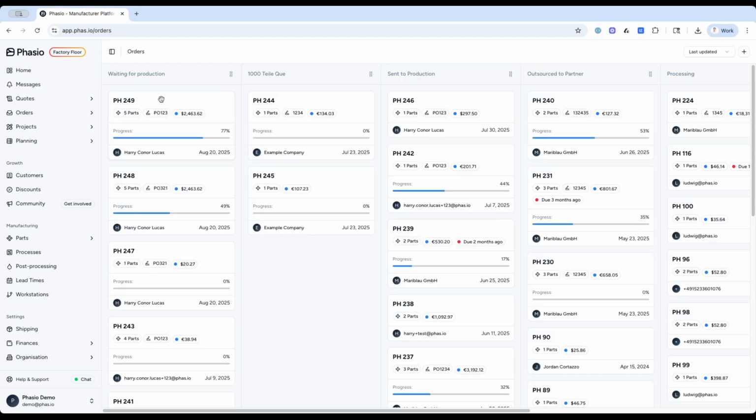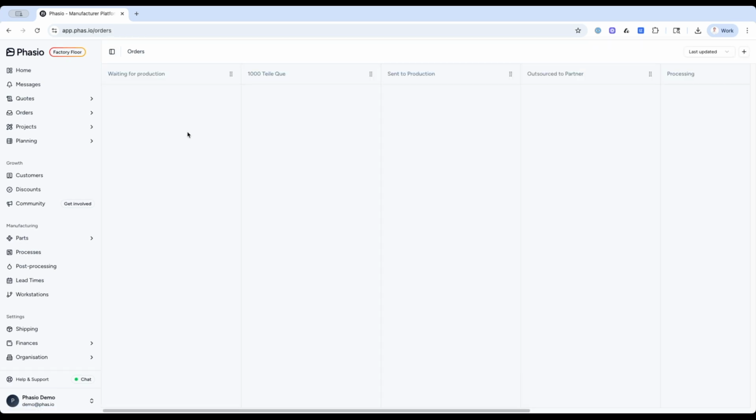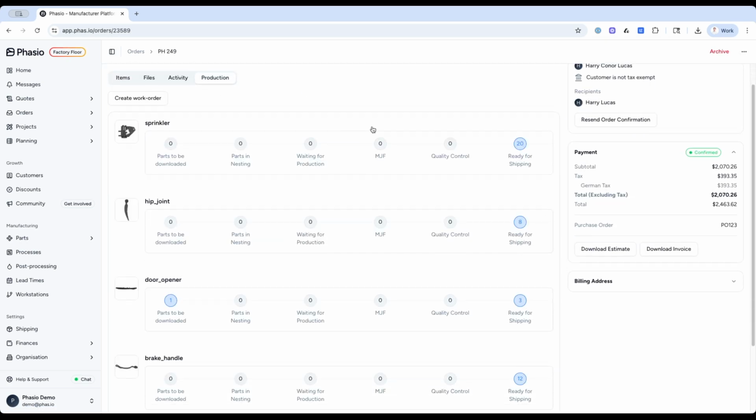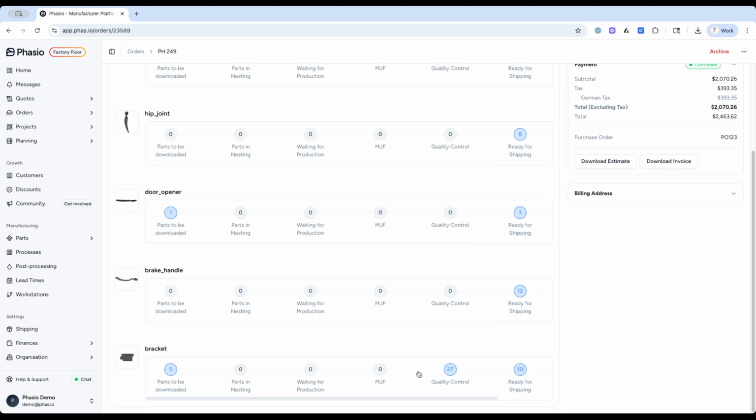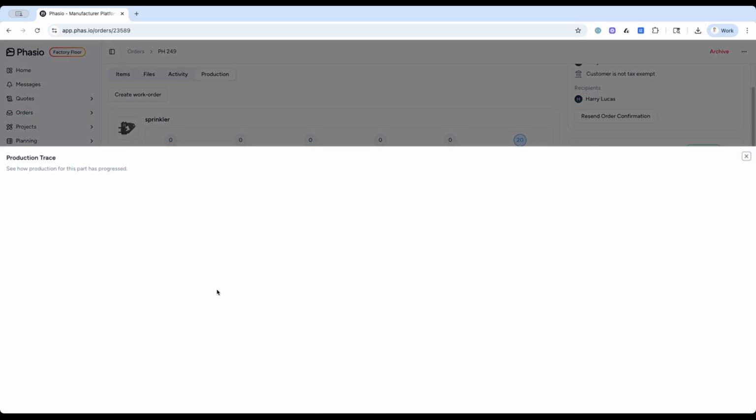Now let's go to the orders screen and go check out build 249, where you can see the progress indicator has increased to 77%. If I click this and open up the production screen here, what you can see is that all of these parts have moved through to finished, except for the ones that we scheduled the replacement for, and the ones here that we still have sitting inside of quality control.